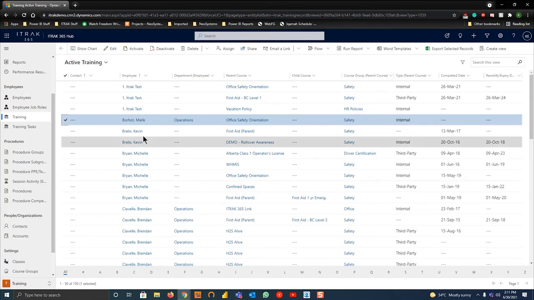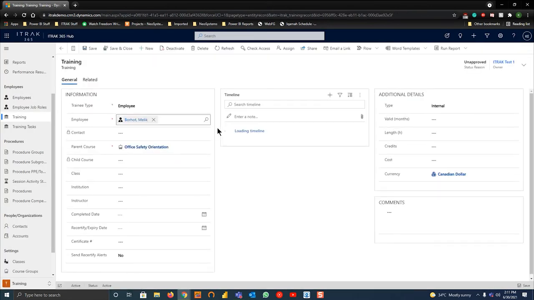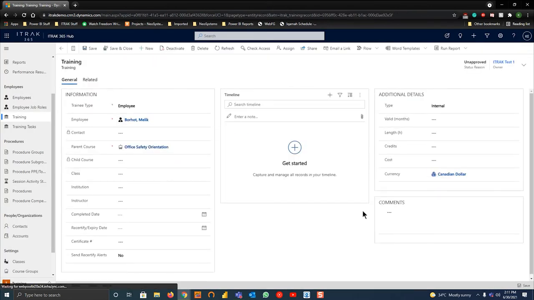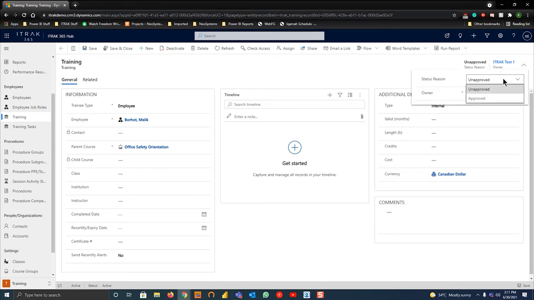We can then open up a training record as well. And once we look at everything here, everything looks proper, we can hit this little down arrow, go from status reason unapproved to approved, which will also deactivate the record just in a more completed state rather than an expired or canceled state. So those are your two methods of deactivating a course. Obviously, this should be done in the ITRAK portal. However, should there be any bugs or any issues that are limiting you from doing this in the ITRAK portal, the Power Apps is the place where you can circumvent a lot of those issues.